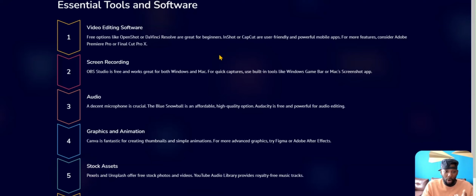Screen recording, OBS Studio is free. Again, Clipchamp also has a screen recorder, so does Wistia, so does Vimeo. You could use them, and I believe Wistia gives you like 10 videos for free. You just have the logo of Wistia, but if you're just getting started, that's no big deal, right? No issues at all, right?